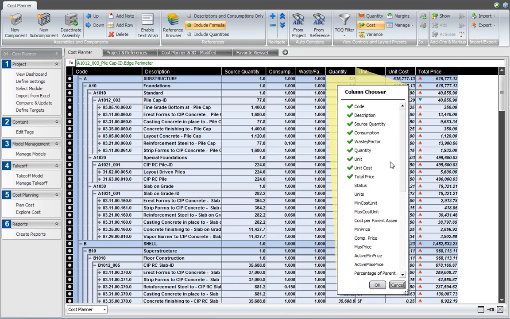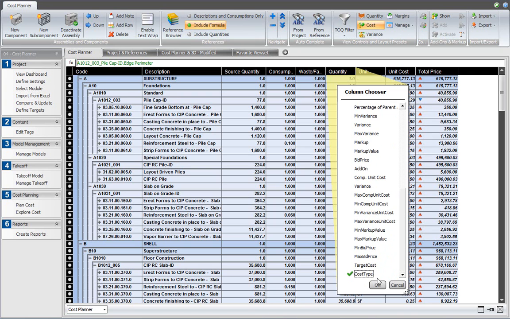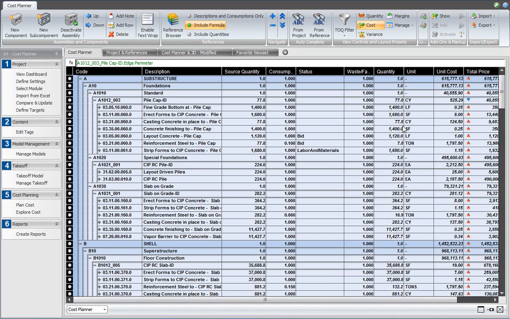And if I would like to add, for example, status, I click that item, and that will then show the status column in my CosPlan view. Let's also include the cost type information, and I click OK, and now those columns have been added. I can change the position of those columns by simply grabbing the header and moving it to the position where I would like it to be.